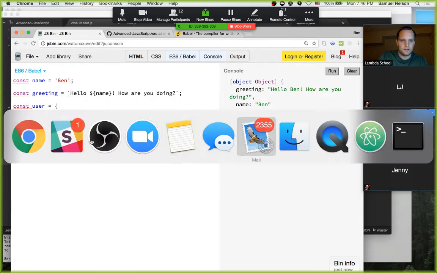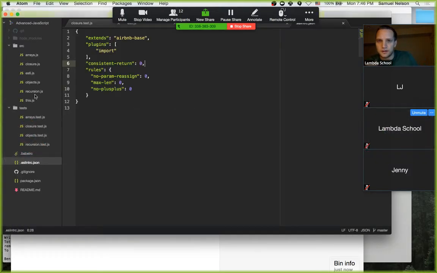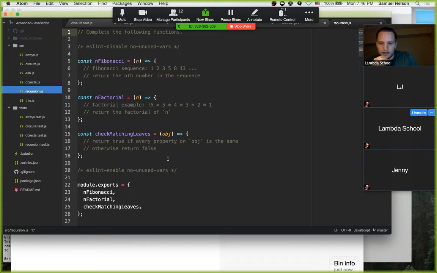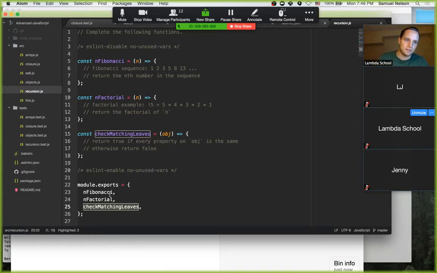All right, so let me open up my editor real quick. In the homework that you'll be working on tonight, you see down here we have these different function names, and I'm using that same ES6 syntax to export them. These are the recursion ones. We have check matching leaves, and these two match. This is a function, and then I have the function name here. So instead of writing the property name and then the value, I can just do this little shortcut like this.